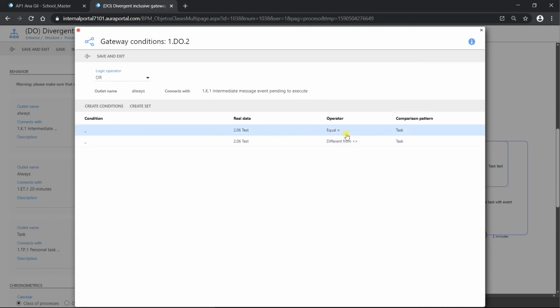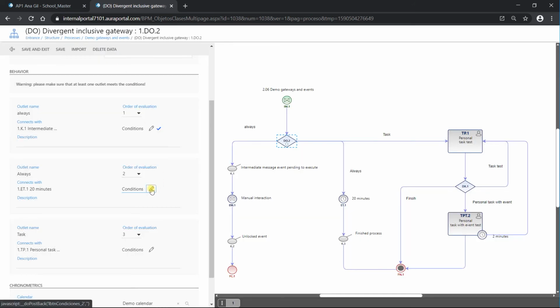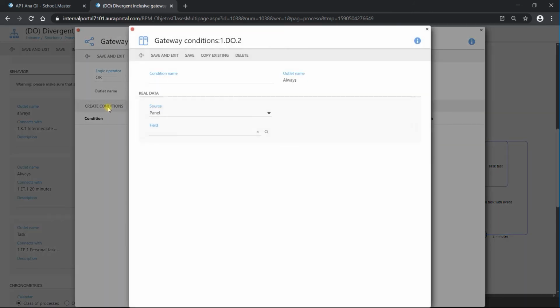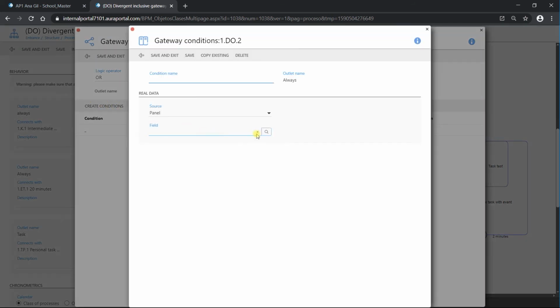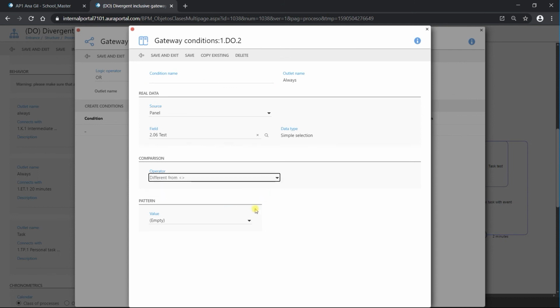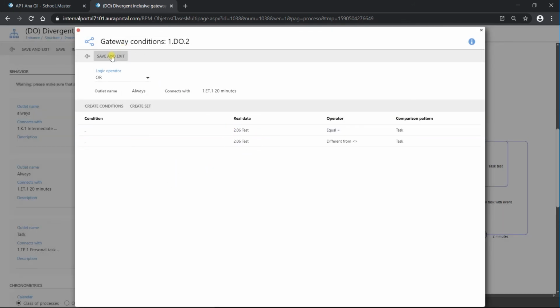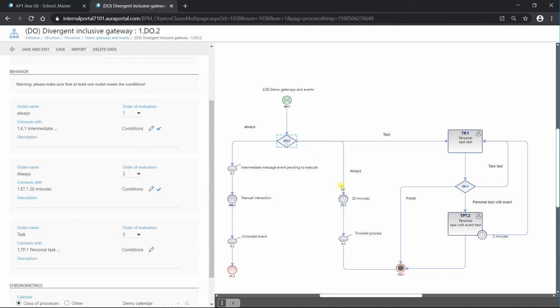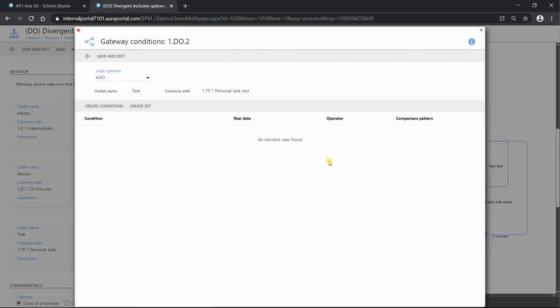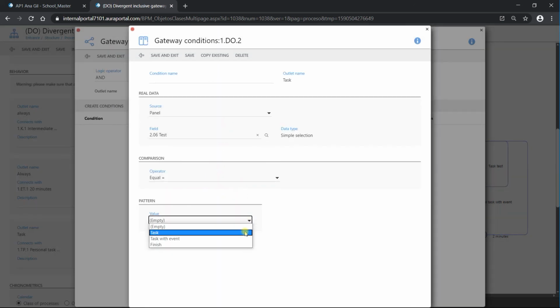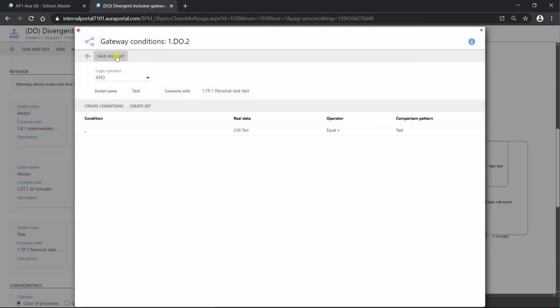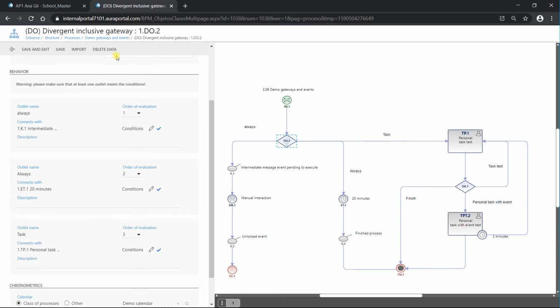Save and exit, okay? Equal to task, different from task. And this one we need to do the same. So equal to task and different from task. So the condition is always met. So the current always goes this way and this way. And the third option, task, is just gonna be when the value in that field equals task. Save and exit.